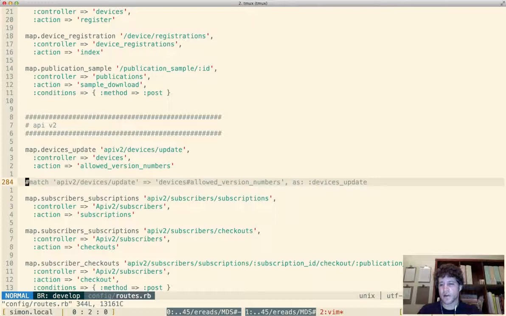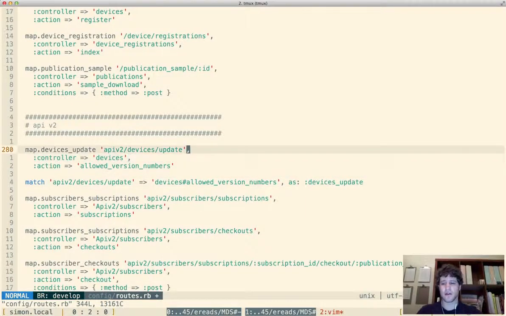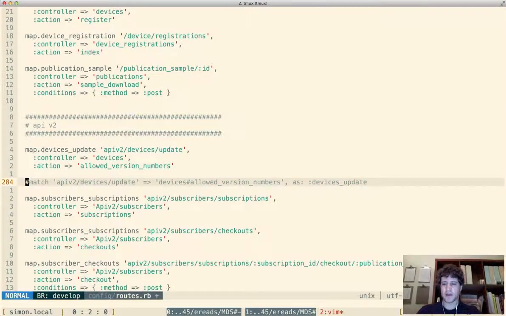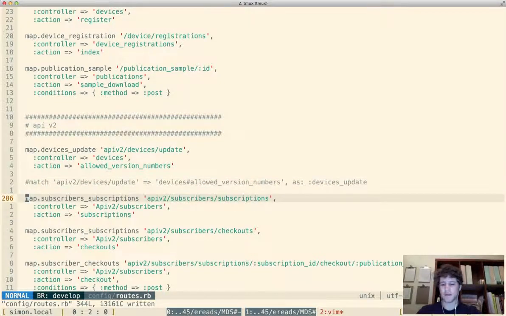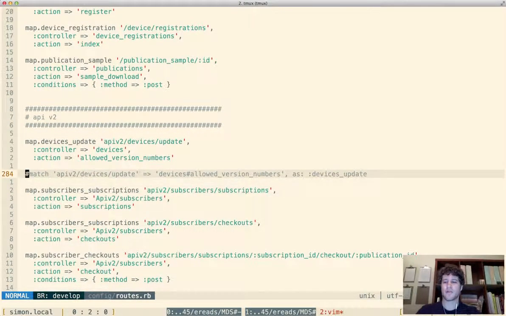Let's first look at what it should look like. So this is Rails 3 syntax. It should match the endpoint with hash rocket to the controller, hash the action, and then as the named route, which is devices update here. You can see map.devices update. So what we're going to do is record a macro and then apply it to the same pattern over here and see how awesome it is.